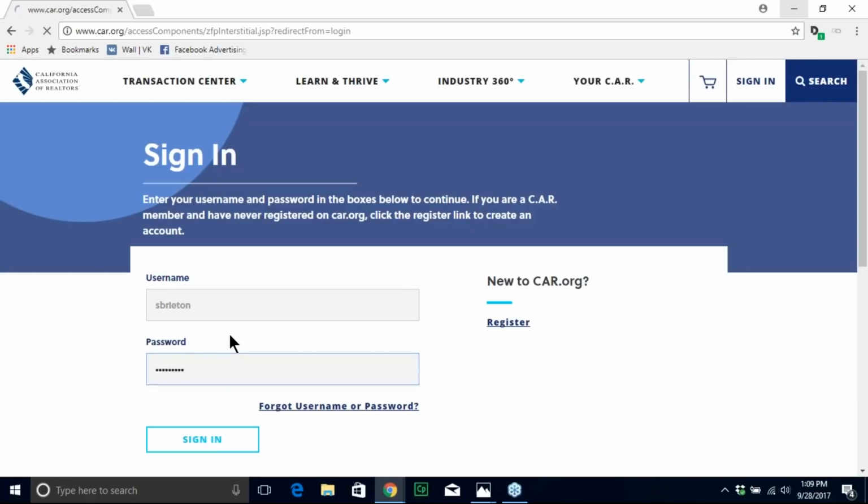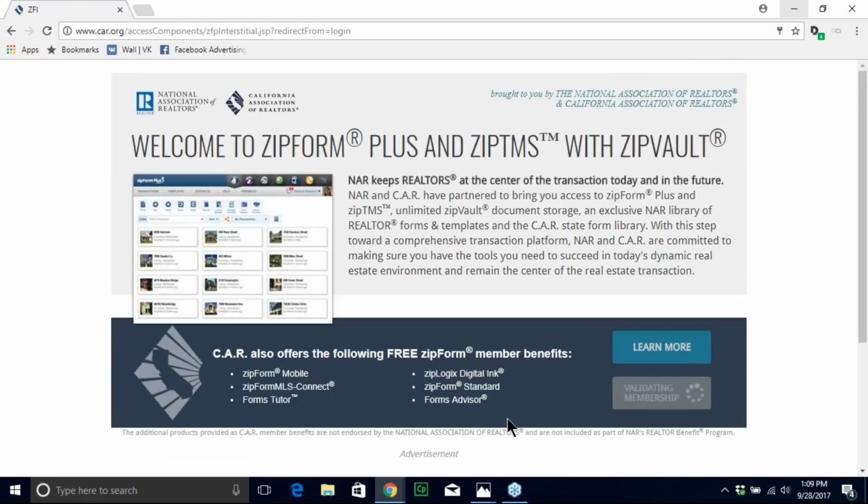And now when you hit sign in, you'll wait for the advertisement to go through and click continue for you to be logged into ZipForms. Now, if you're a brand new member into ZipForms today, the only version of ZipForms that you'll be accessing is the brand new version that we are going to go over today.